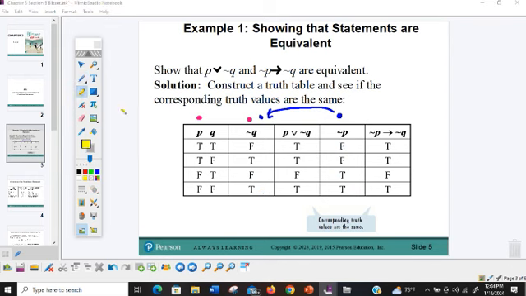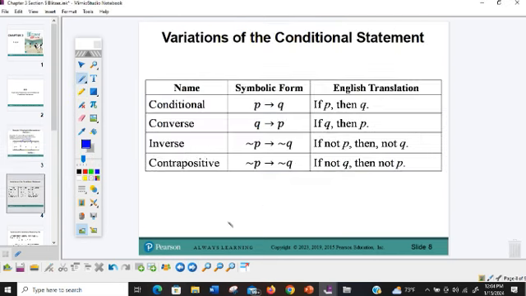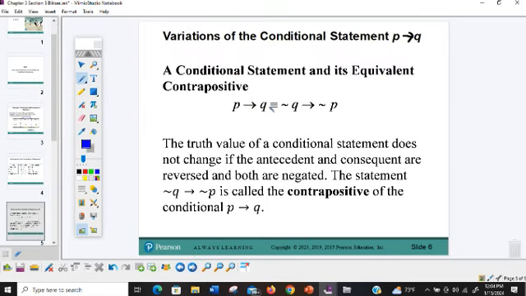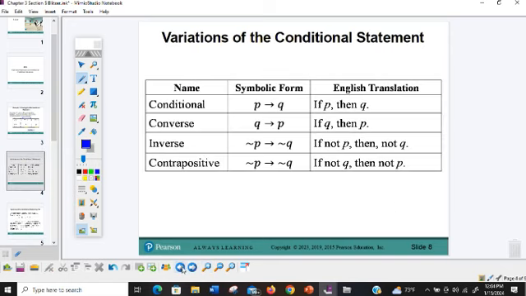Now what we want to look at is those two columns. This one, we end up with true, true, false, true. And this one, we ended up with true, true, false, true. So what that tells us is those are equivalent statements. And that would be written with three little lines like this. Okay? I'm going to back up one slide.